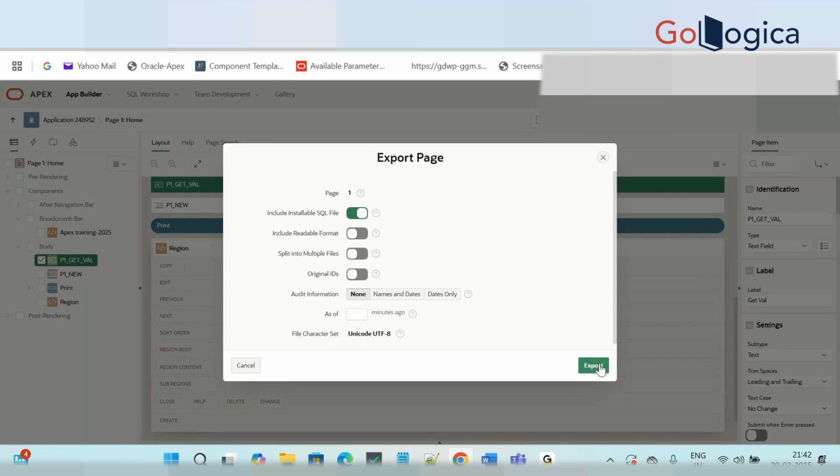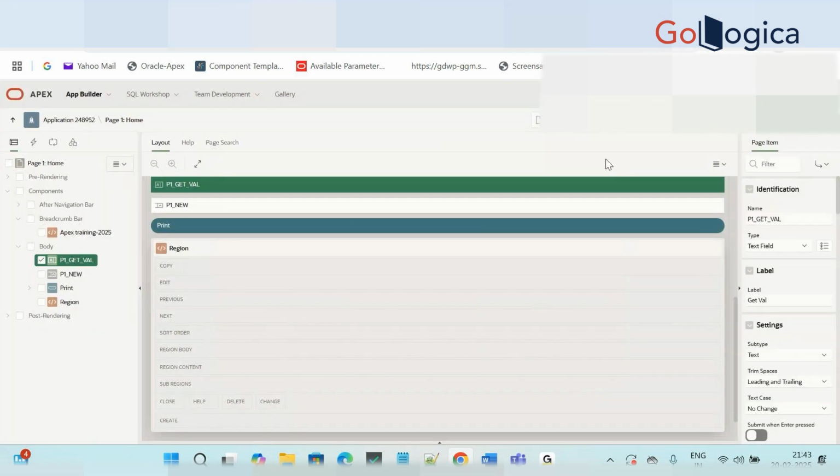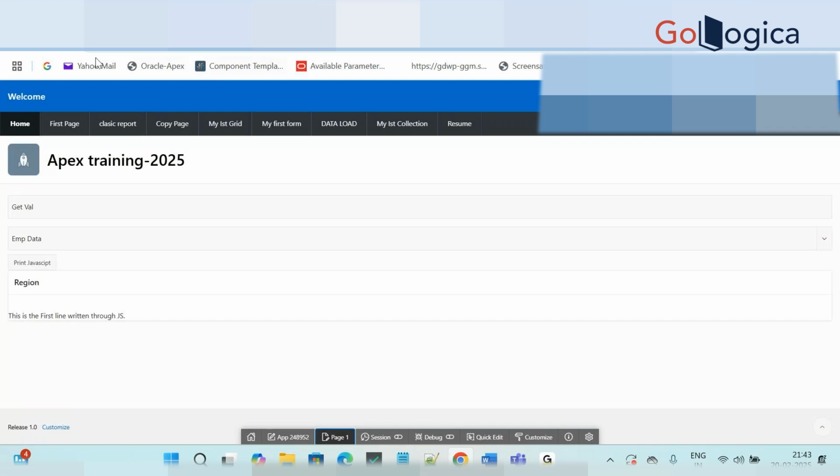The first time you try to export, just click on the export, and it will be automatically exported. For something like 248,952, this is the name of the app, underscore page underscore one means this is page number one of this app. That's it. I took the export of this page.